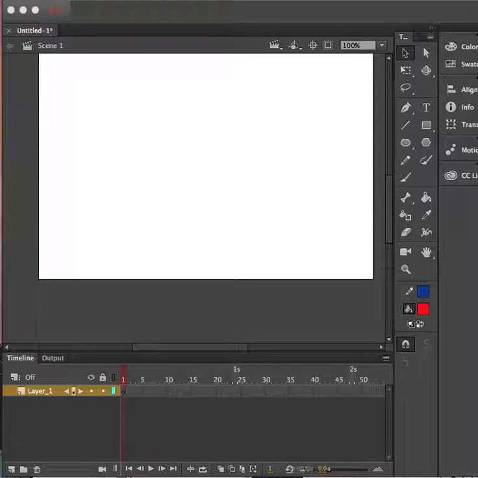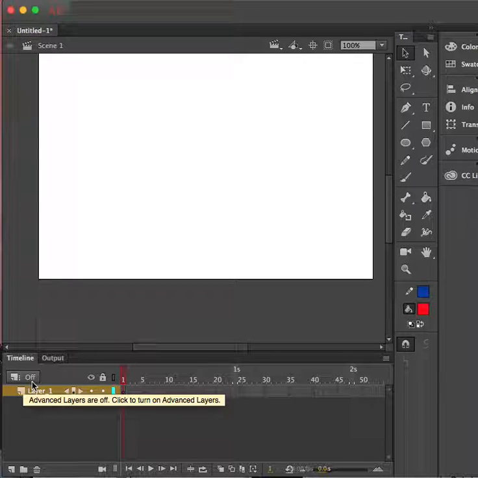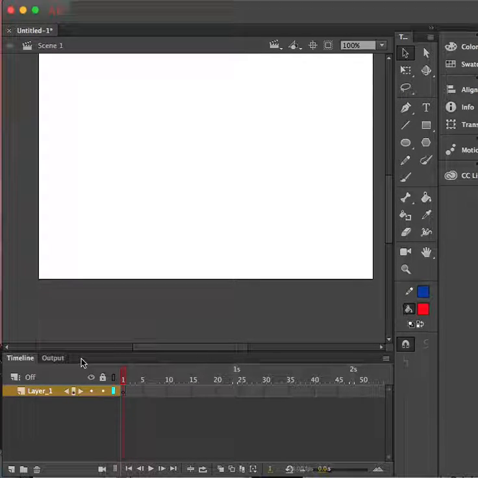I'm going to show you the layers feature, which when you begin to animate is absolutely crucial to understand. So we're just going to start out with this very simply. Anyone who has used Photoshop or Illustrator before, this is very similar, or it's pretty much exactly the same. So the layers is in the timeline right here. This right here is advanced layers. You won't be needing that for the class, and it will be very confusing. So for now, just leave it off.